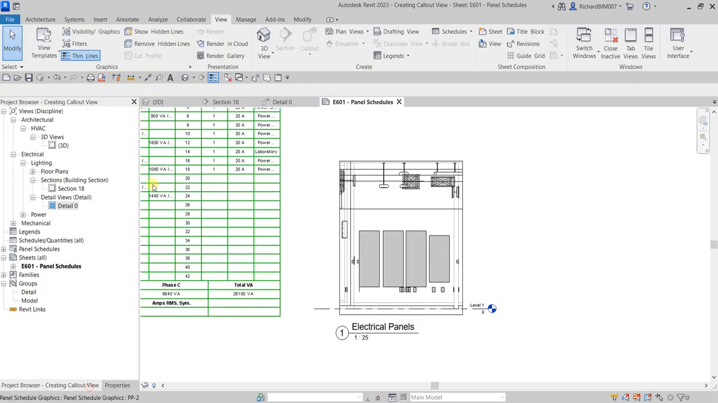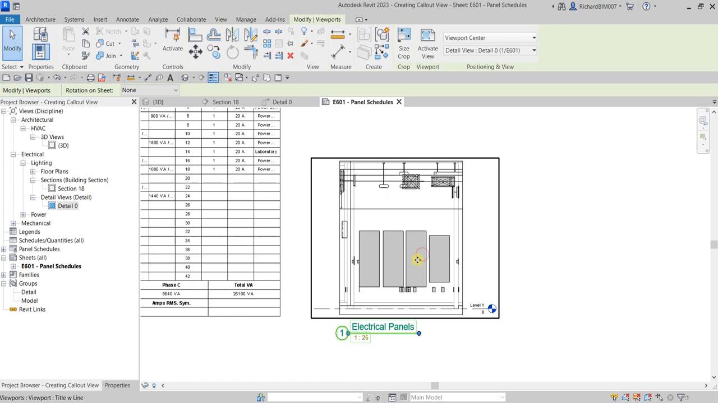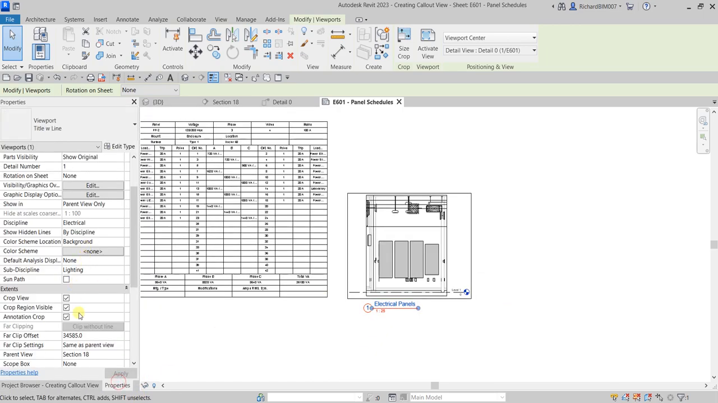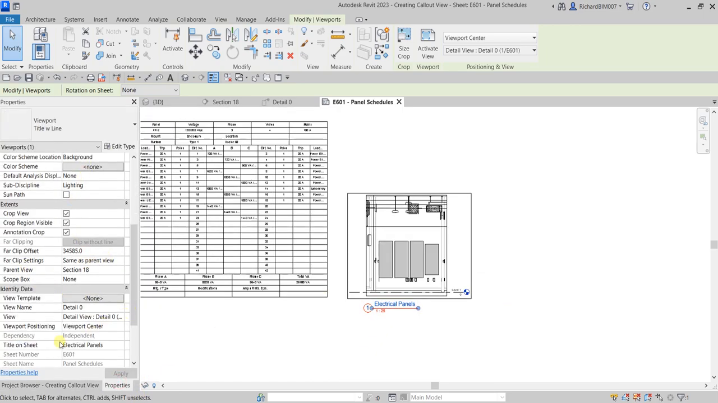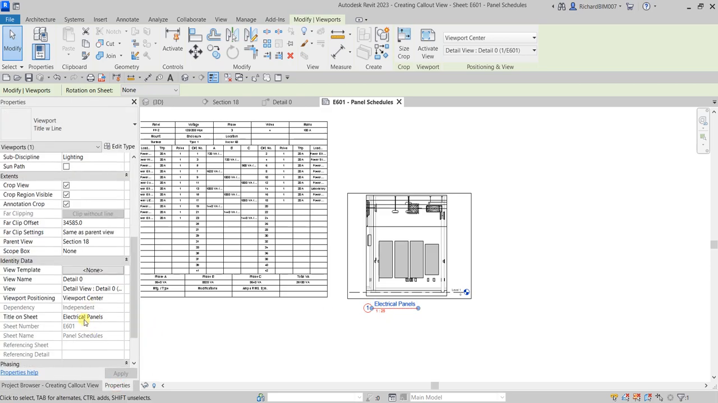Okay, so that's still the name, but if you want to change only the view name, you need to click the viewport on the sheet, and then you can change from here. You can change there the view name here, this one, title on sheet. Not the view name. If you change the view name, it will change the view name here. But if you want to change the view name on the title block, you can use this option, title on sheet.